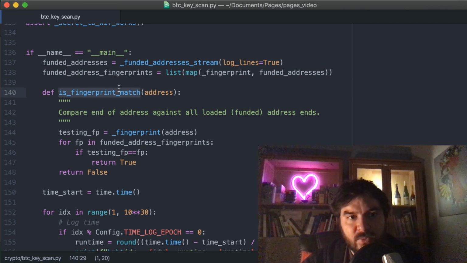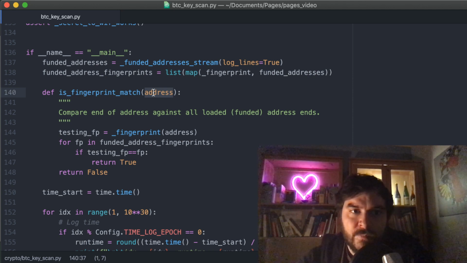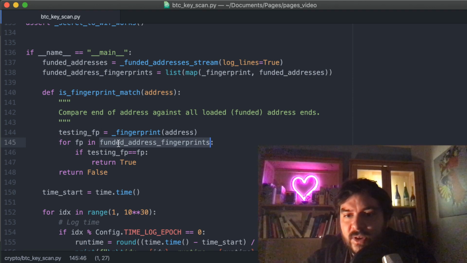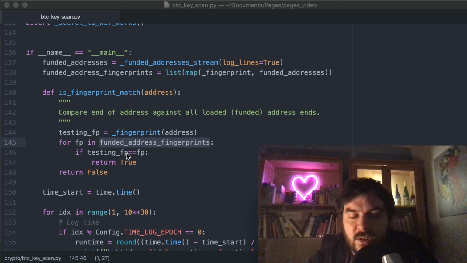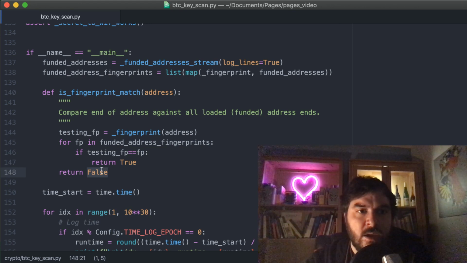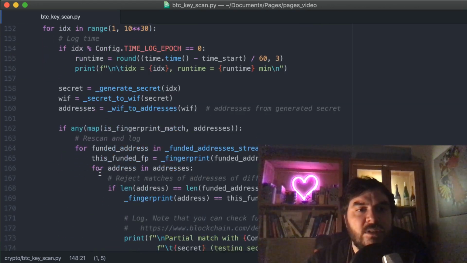Then here we have a custom function which does exactly that. So here's this list of all fingerprints that have funds, right? And so here, if you pass any address, it's going to be the addresses that we are generating on the spot. Then you create the fingerprint, the last n characters. Then you go through the list of all fingerprints that are funded, and just test whether it says yes, this is the same, and then return true, otherwise return false, right? So this checks whether or not all the fingerprints match. And with this function, we go into the main loop. This is the rest of the script.